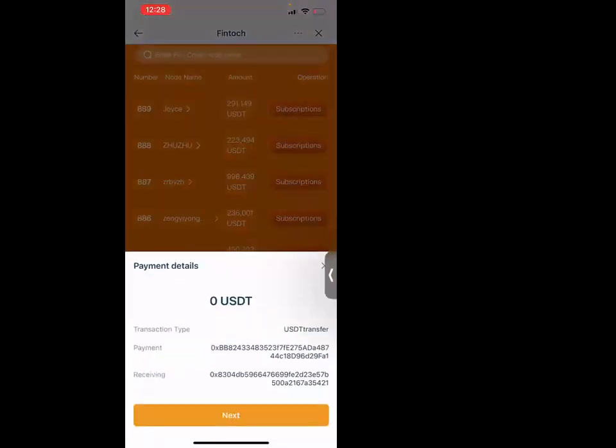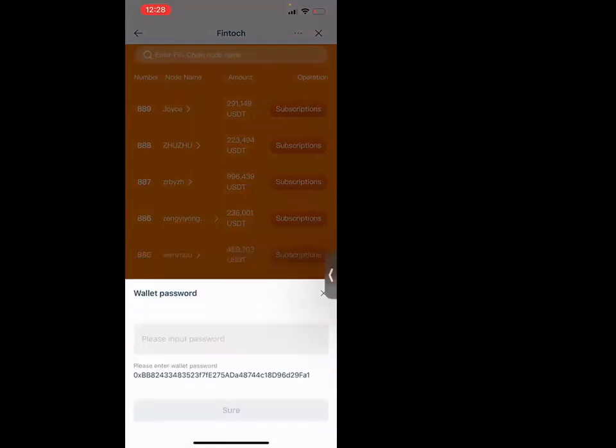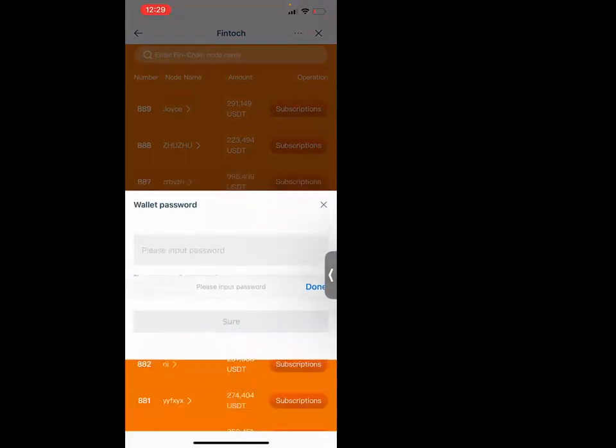I click subscription. As you can see, payment details, right? It actually doesn't even say it needs gas fee. Then I hit next, and then you're going to enter password. And then after entering password, you would be able to subscribe. So here, real quick, I type password, right?